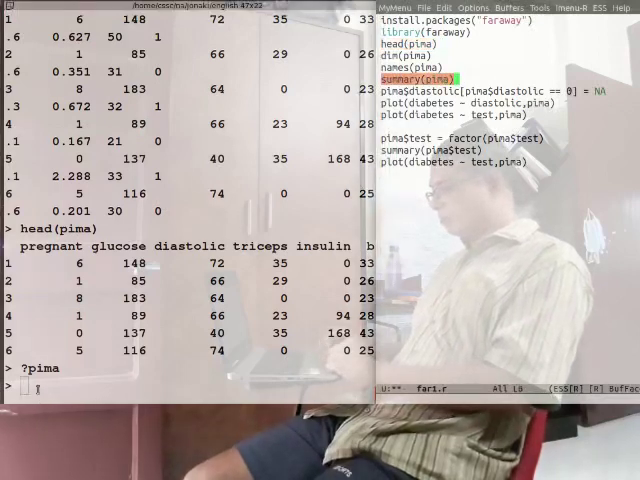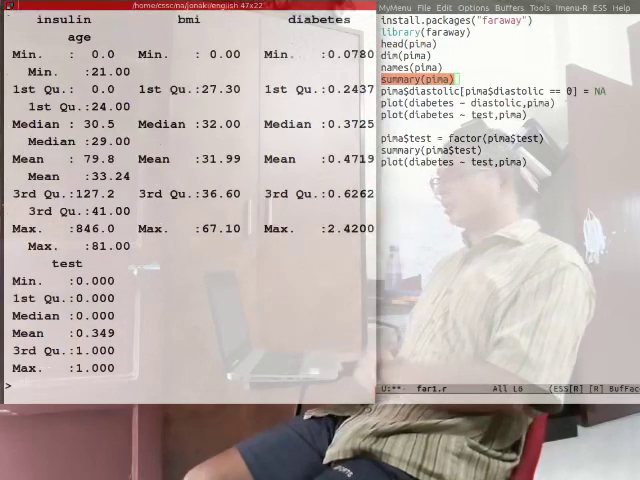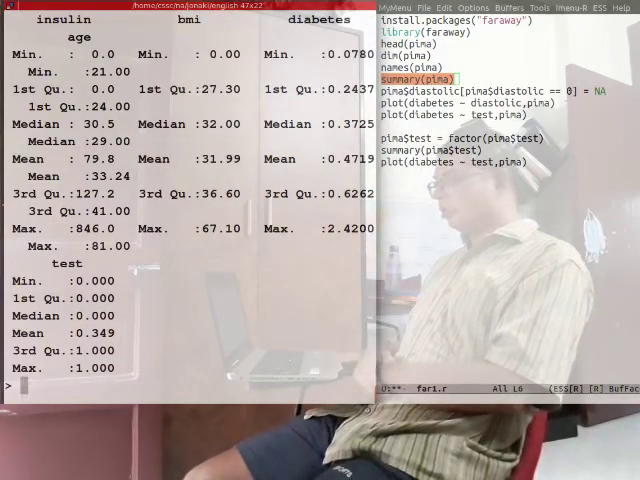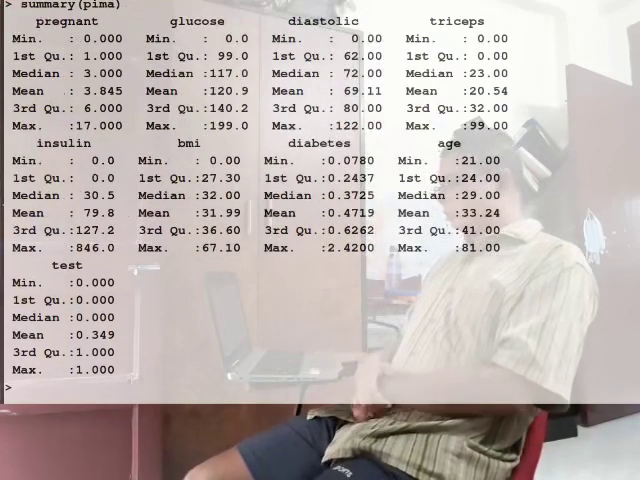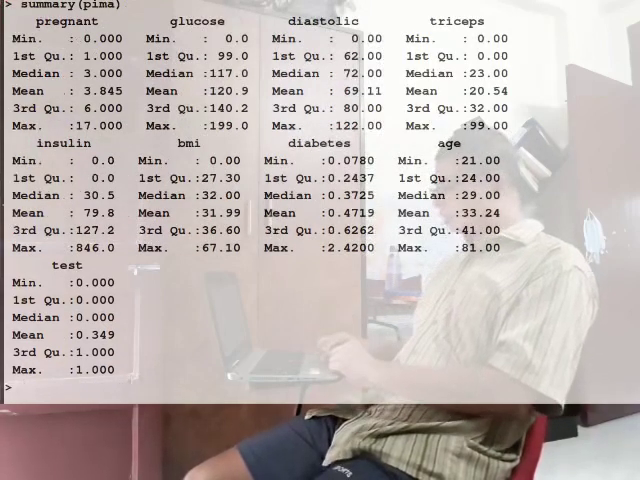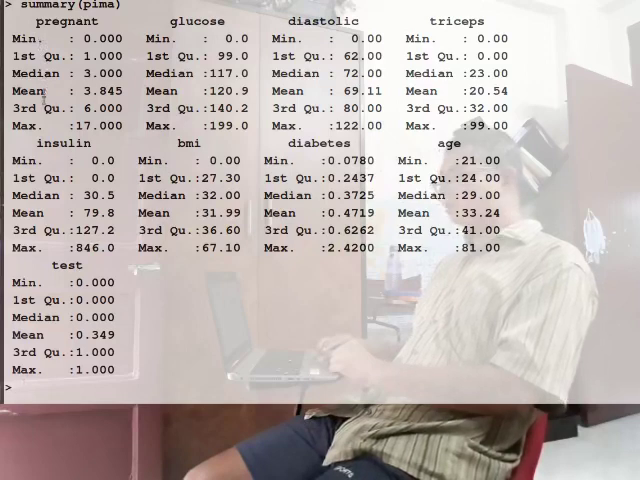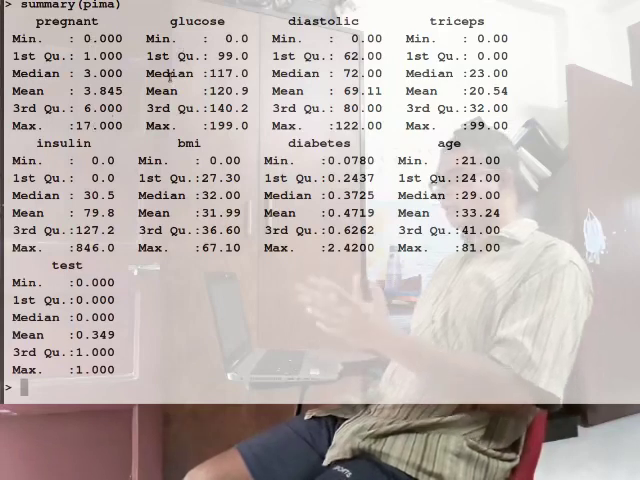Summary of PIMA, and it will compute summary of all the different things. Again, my screen is half, so you cannot see it clearly, but now I will show you. For pregnant, it gives you all the things: minimum, the first quartile, median, mean, the third quartile, the maximum. So you have an idea about the range and how the things are spread and things like that.